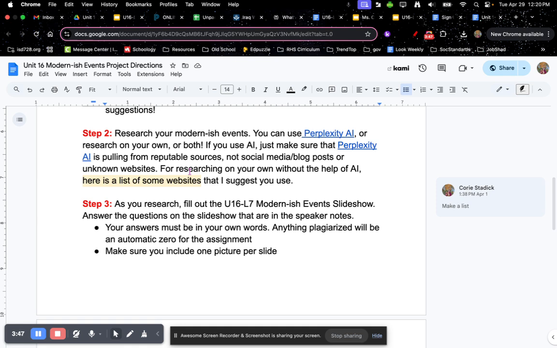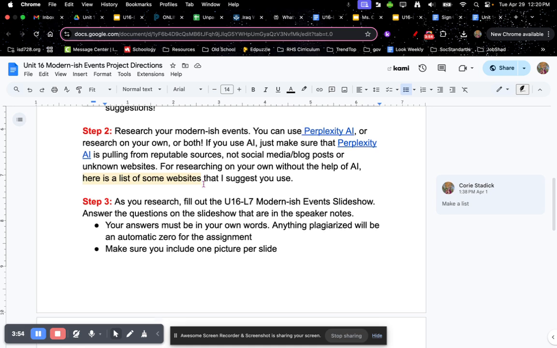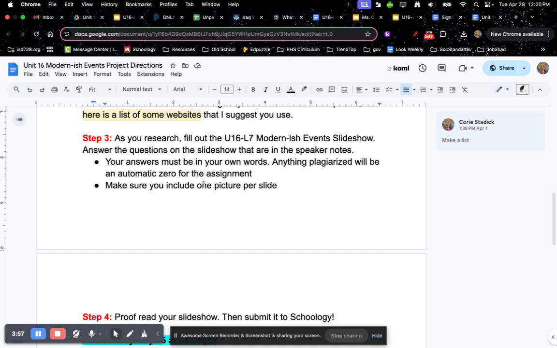For researching on your own without the help of AI, here's going to be a list of some really awesome websites that I use a lot. Step number 3, as you research, fill out the Unit 16-L5 Modern-ish Events slideshow. And you're going to answer the questions on the slideshow that are in the speaker notes. I'll show you that in just a second.